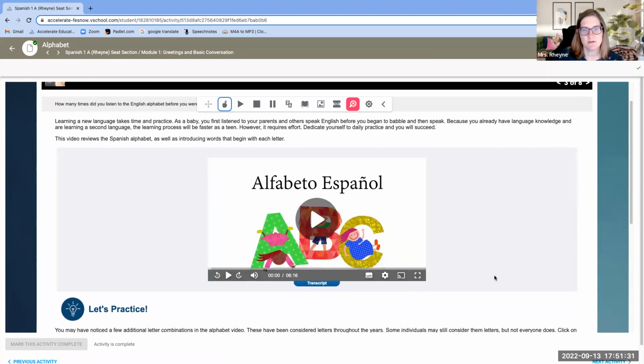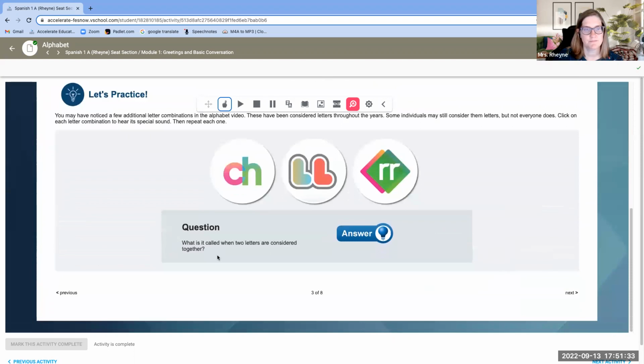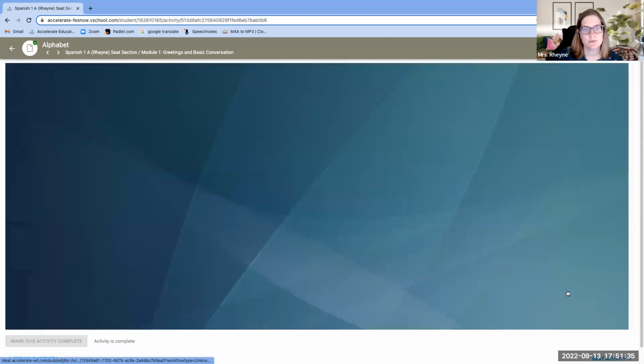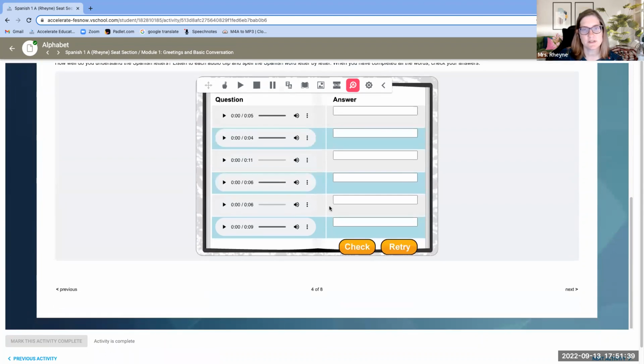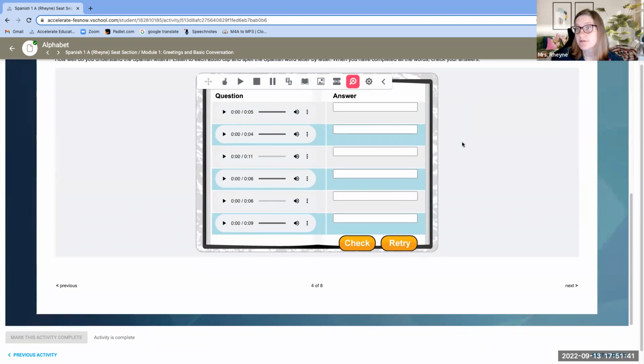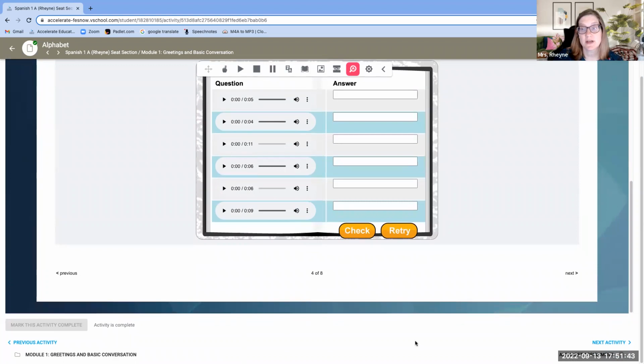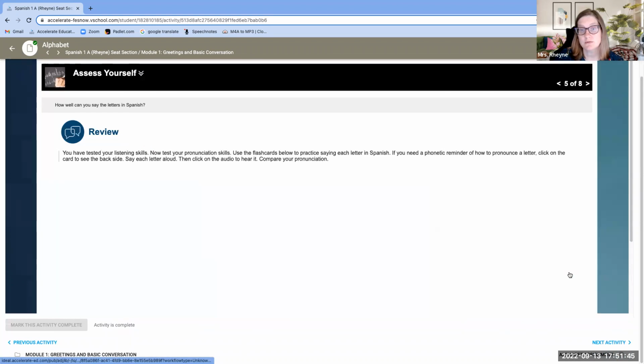Más de alfabeto. I'm going to go through. There's going to be some practice involved. Now, for the sake of brevity, keeping it short, I'm going to allow you to go through these on your own.